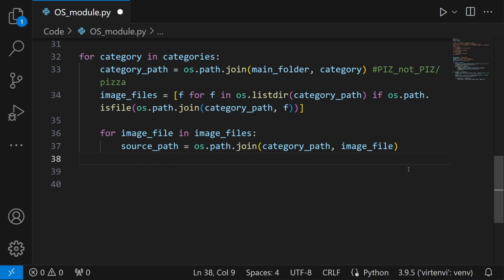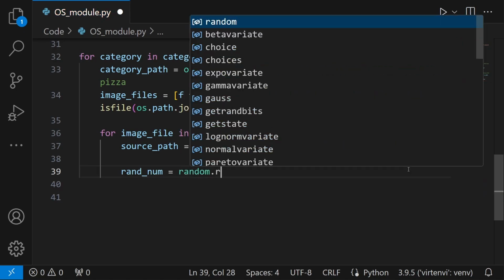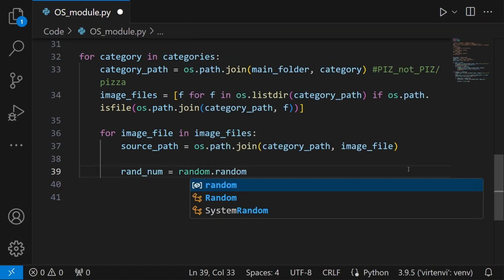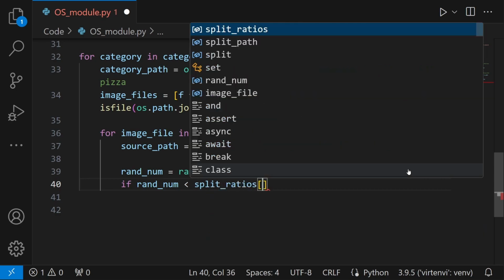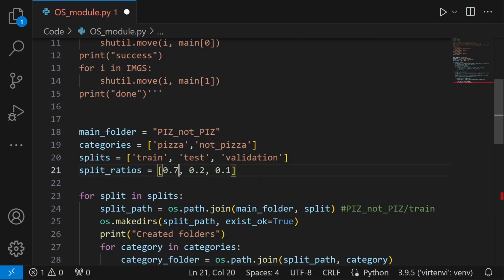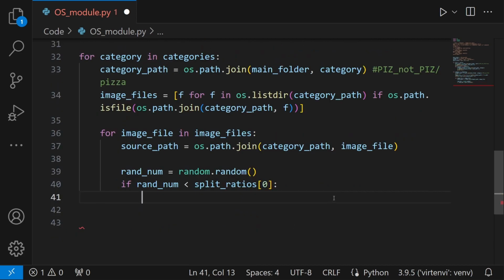So now I'm going to determine the split ratio. Let's create a random number as random.random. This will generate a number between 0 and 1. Now I will check if this random number is less than split ratio of 1. Split ratio 0 is 0.7 that we created over here. So if it's less than 0.7, that means that the file should belong to the train folder. So destination file folder will be train.